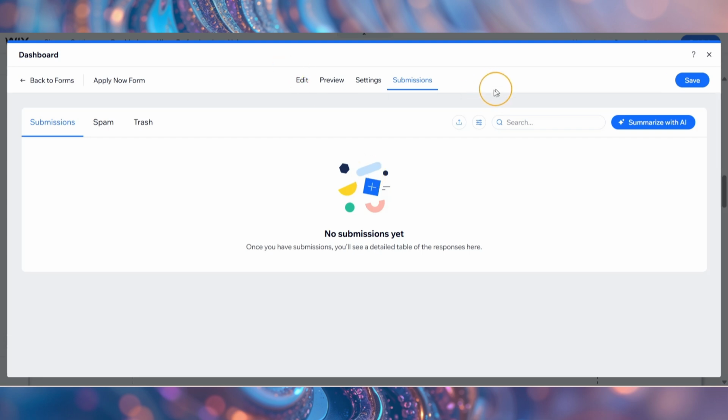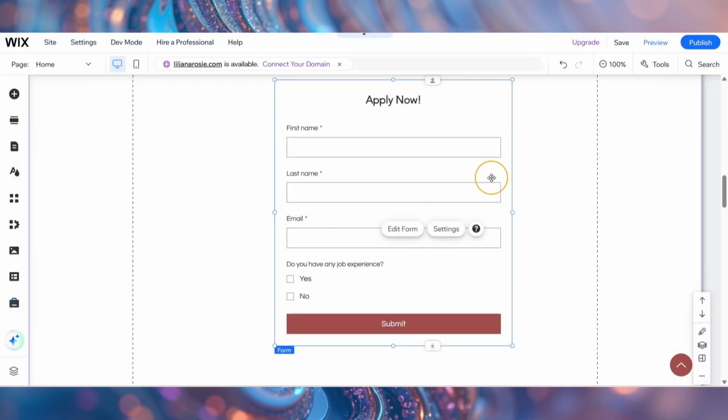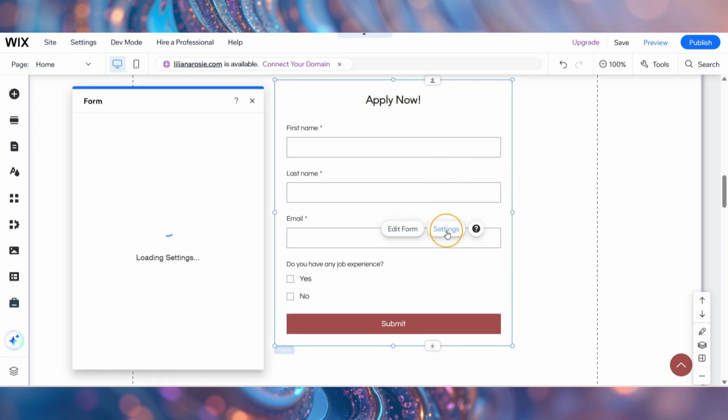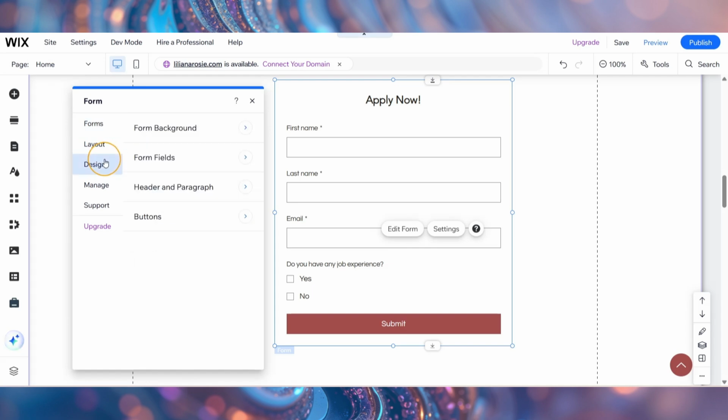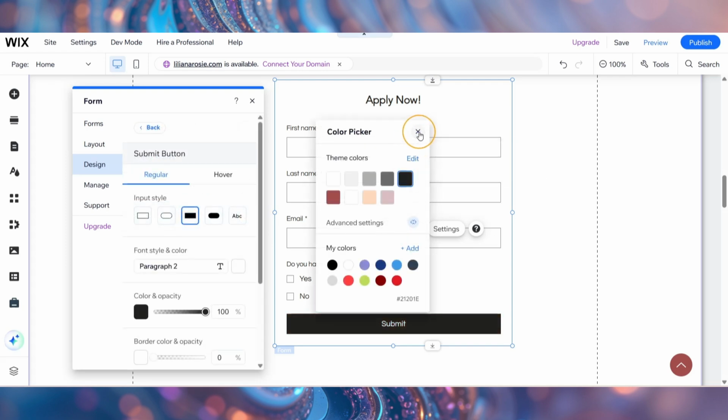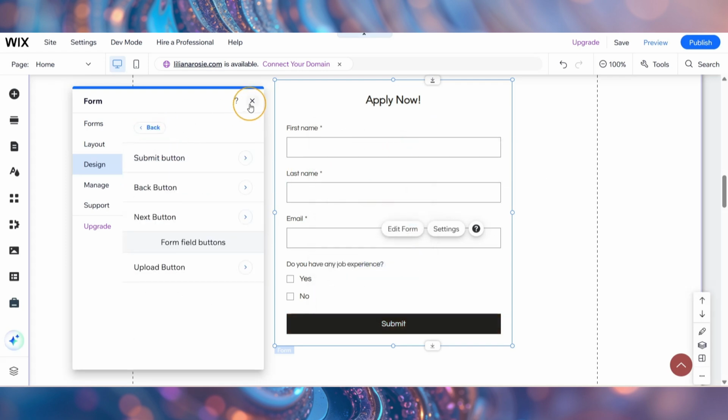Once you're all good, you can now click on Save to save your form, and then you can close this window. By the way, if you'd like to edit the design of your form, click on it and click on Settings. And on this small window, go to the Design tab, and here you'll have the options to edit your form background, form fields, header and paragraph, as well as buttons. So go ahead and tweak it according to your needs and preferences.